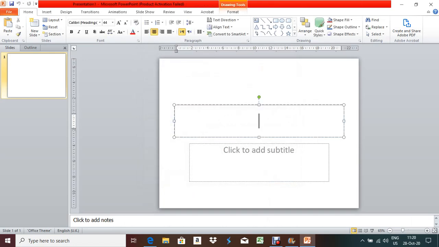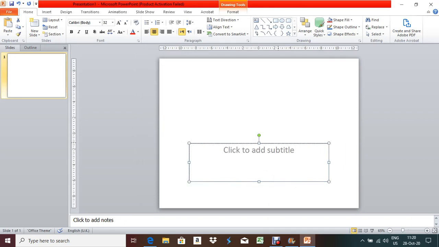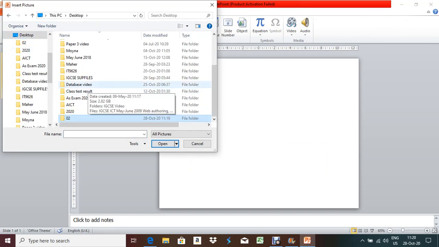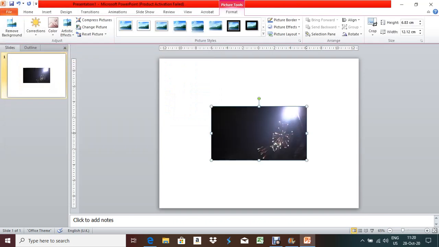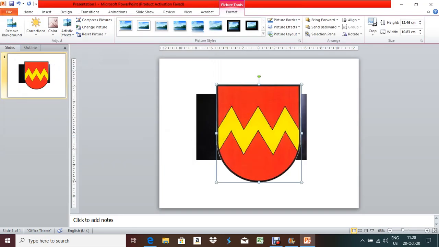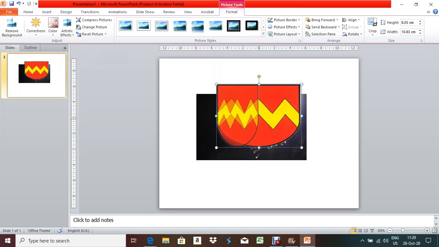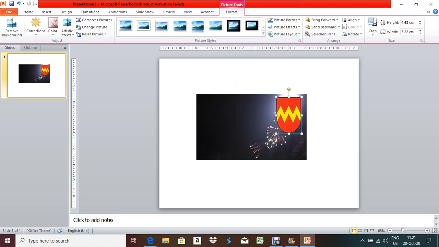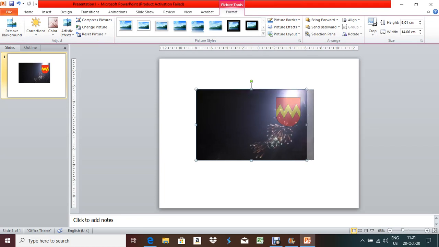First you delete these two boxes, then insert picture, desktop, 02. From here you add the snap, and then you can make it a little bit bigger. Then again insert picture, take this one and make it small. It should be like this. When you save, make this one a little smaller or this one a little bigger, otherwise it will look odd. Now you can keep it here.